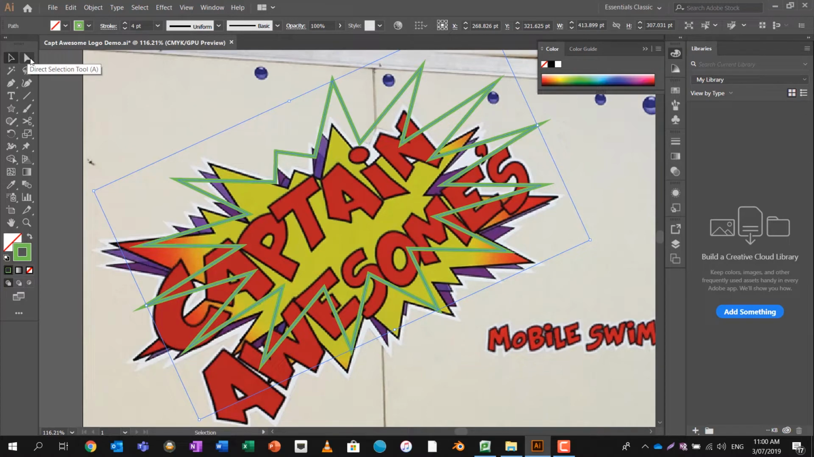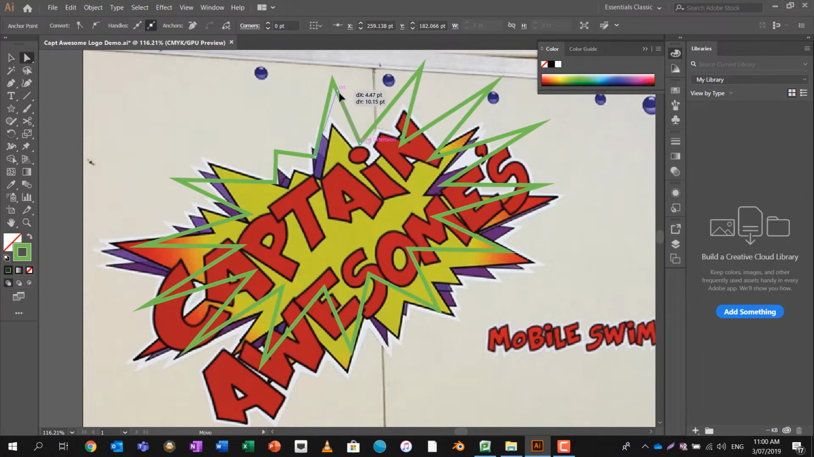Back to Direct Selection, or A. Click once, and make sure you're clicking on the anchor, and then I'm going to click each one and drop them. Click, release, click and drag. Click, release, click and drag and drop. So I'm going to keep going around here. Doesn't have to be exact, it's just a learning task.